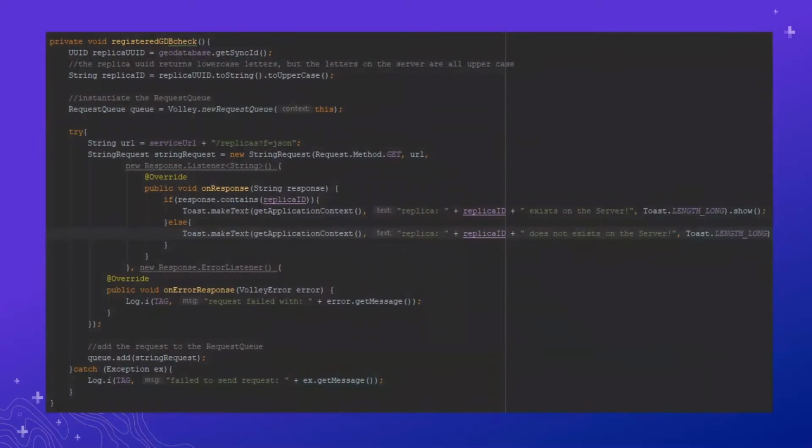So here we have some sample code from the application we're seeing. This application is on GitHub, so I'm going to provide that at the end of the presentation so you can take a look at it in greater detail. Basically, we're grabbing the ID from the getSyncID method, and then using that ID to construct the HTTP request. Once the data is returned, we parse the JSON to look for the particular replica ID to see if it exists, and we'll know if it does or does not.